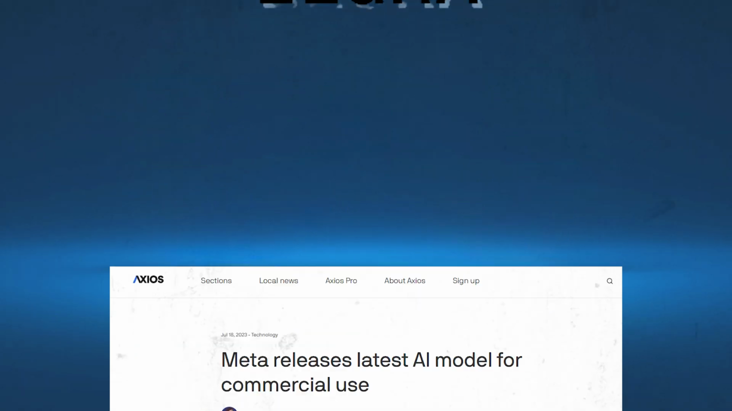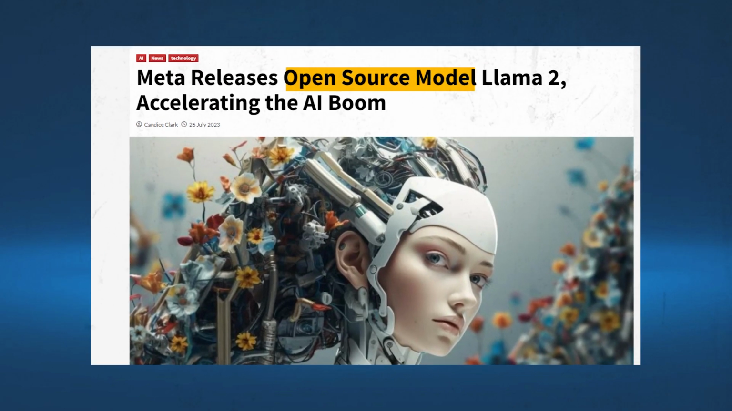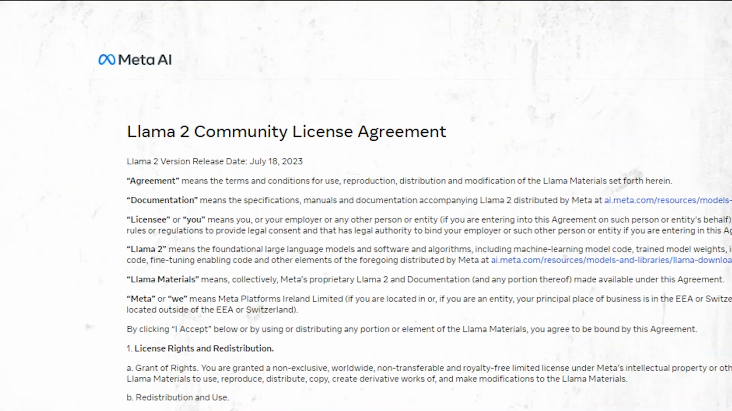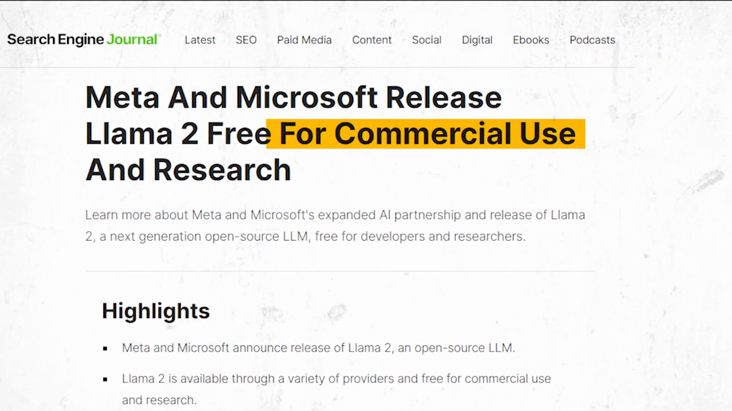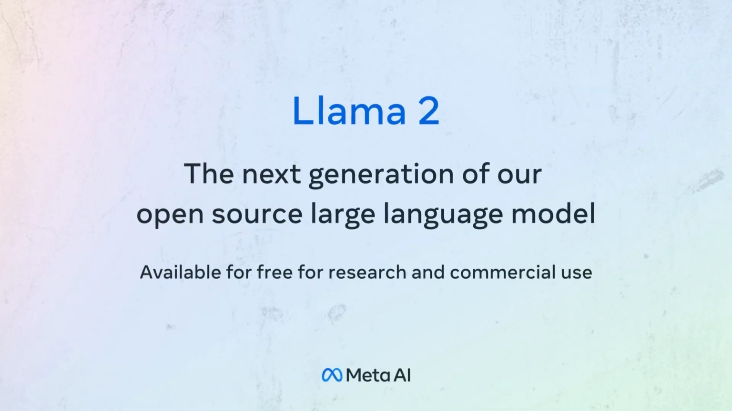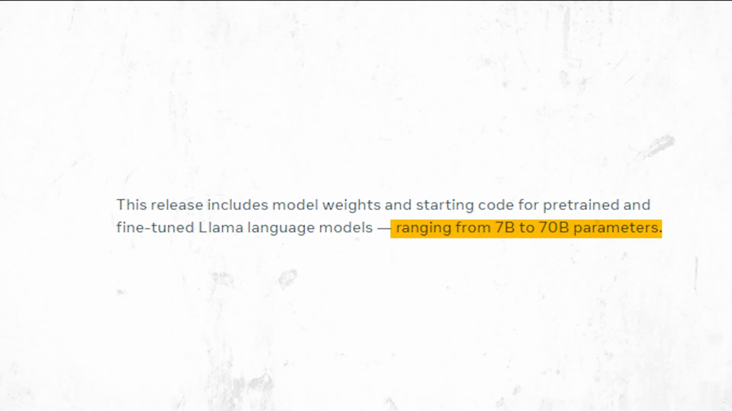end. On Tuesday, Meta announced Llama 2, the next generation of open-source large language models, notable for its commercial license, which means it can be seamlessly integrated into commercial products, which is a significant improvement over its predecessor. These models vary in size, ranging from 7 to 70 billion parameters.